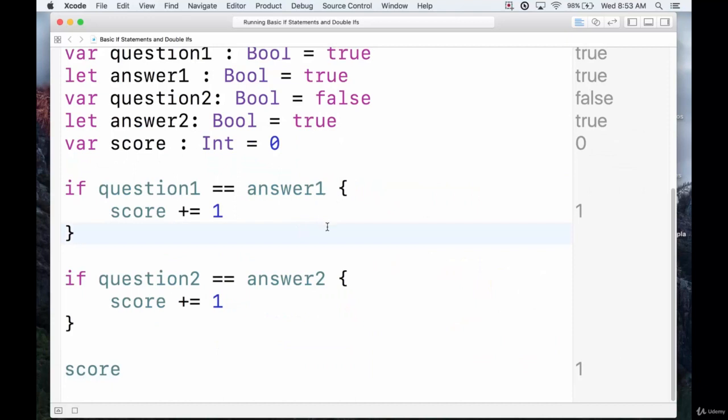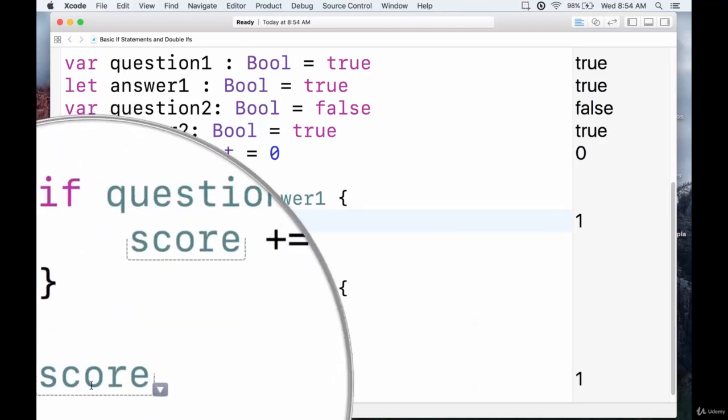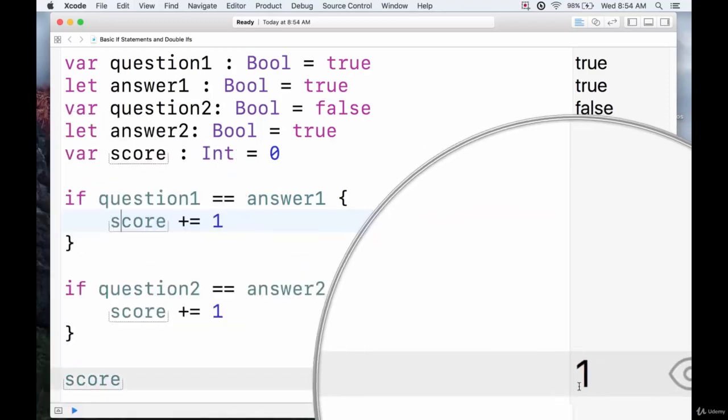Okay, so what we are doing here, just to recap, is we're first testing to see if question 1 equals answer 1. So to see if our answer is the same as the real answer. If that's true, we're going to execute this code. If it's not, then we'll skip over it. And then we have another if statement testing the same thing for question 2 and answer 2. Okay, and at the end of it all, we print out score, and score is equal to 1.